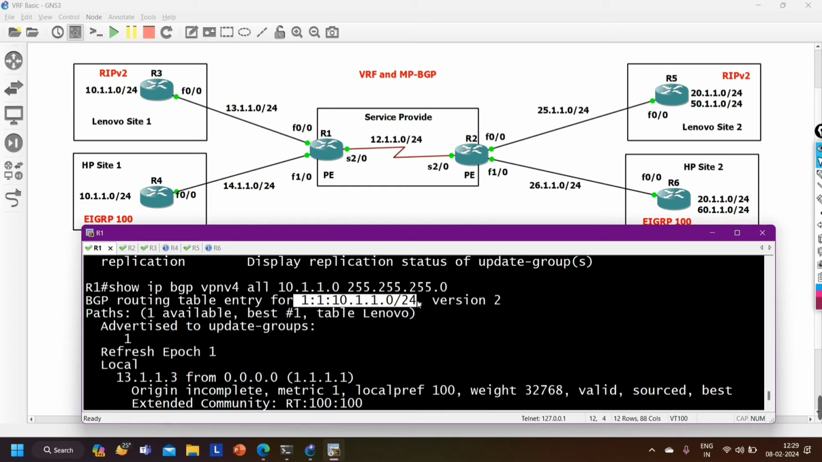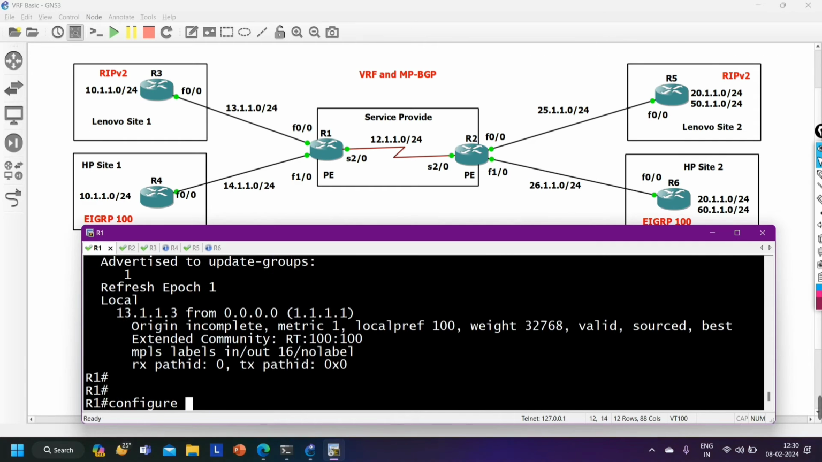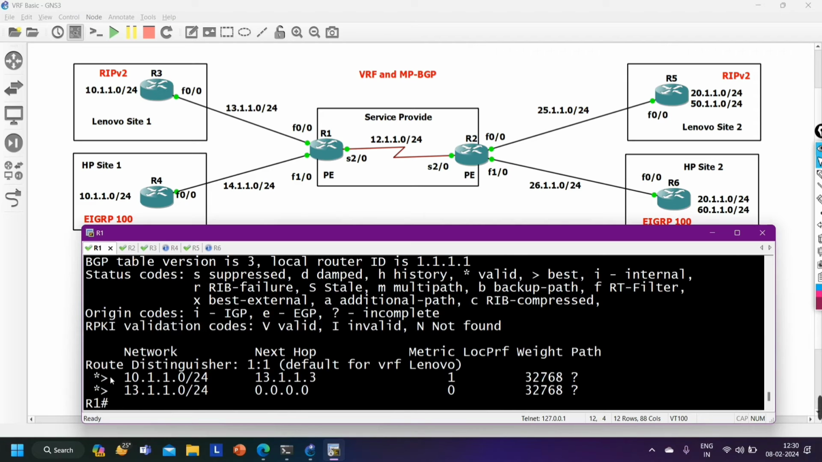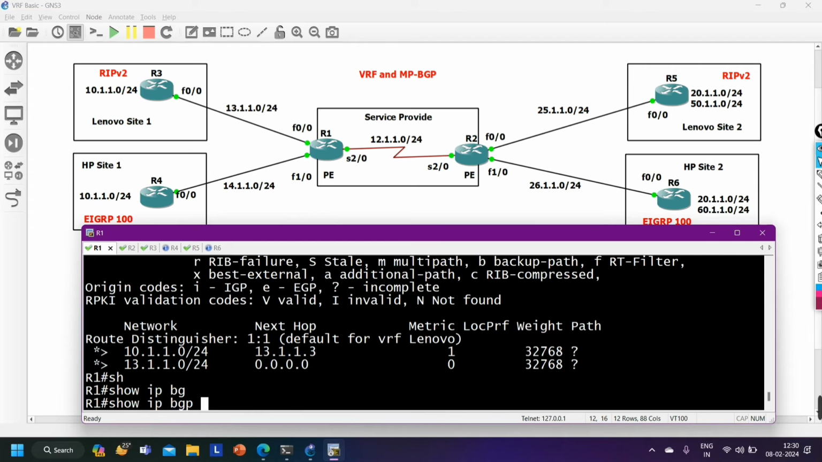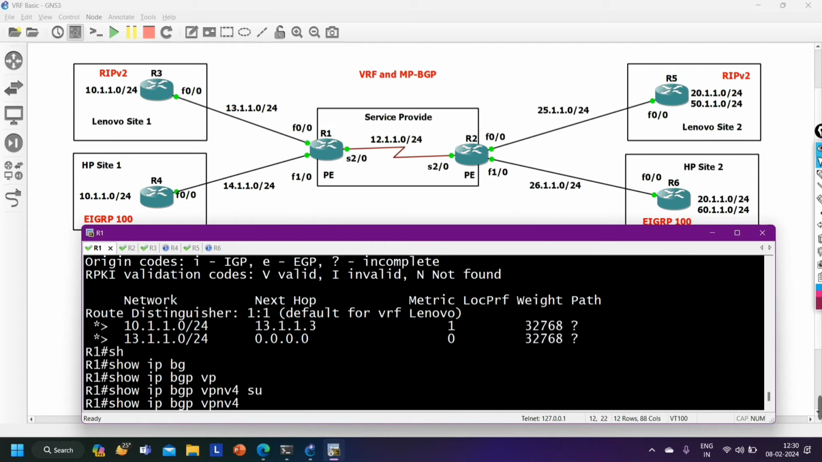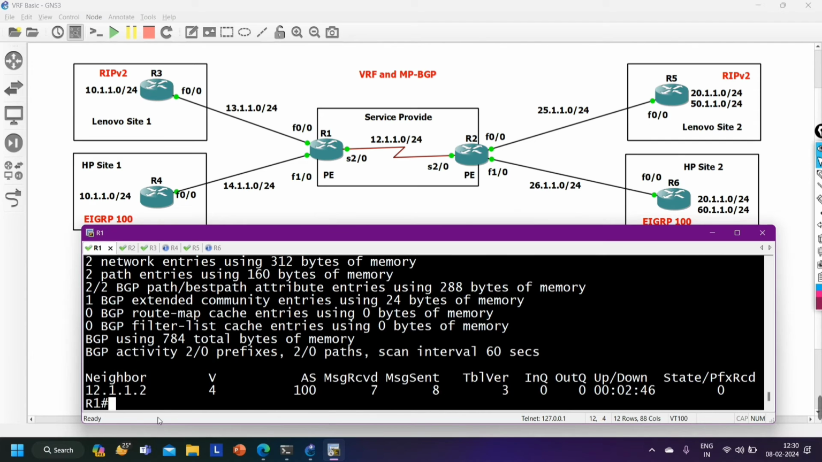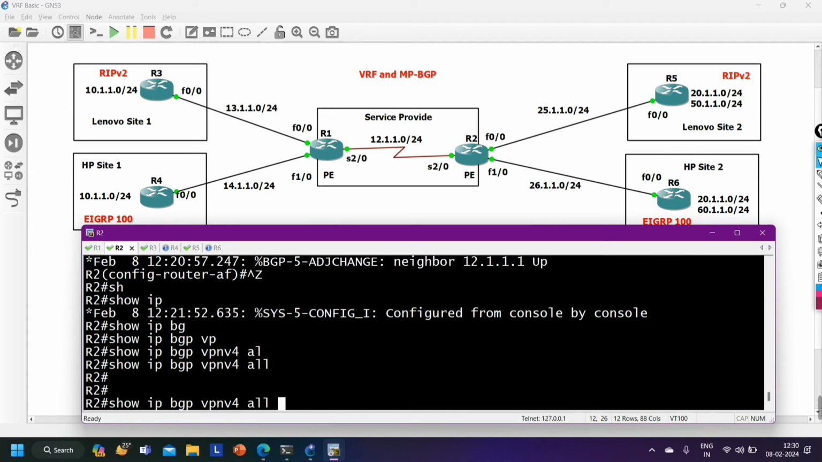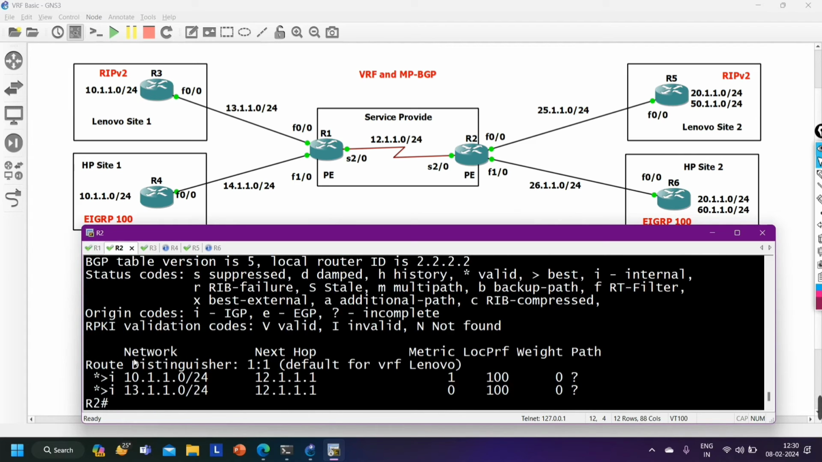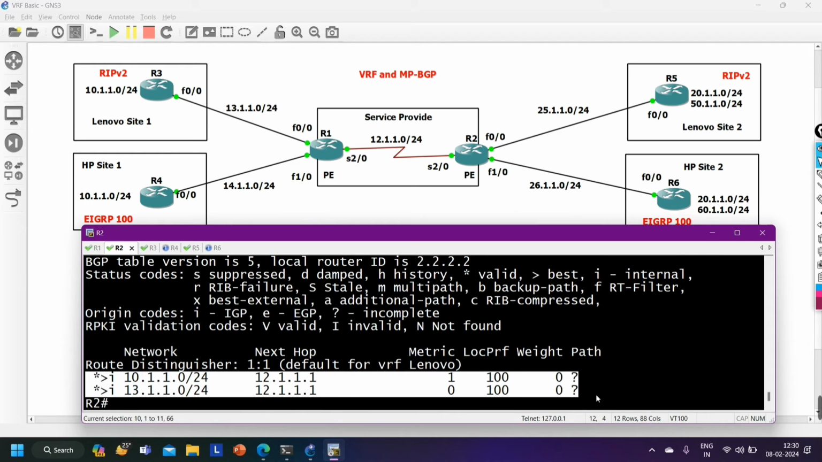This is your VPNv4 prefix, right? Not an IPv4 prefix. So here you have what? The RD value plus your IPv4 prefix. Getting my point? So now R1 has installed these two prefixes in its BGP table, so it will advertise them to its neighbor. And who is its neighbor? Show ip bgp vpnv4 all summary, right? Who is your neighbor? 12.1.1.2, so it will advertise to router number 2. So now on router number 2 also, if you run show ip bgp vpnv4 all, you can see you have these two networks, correct?